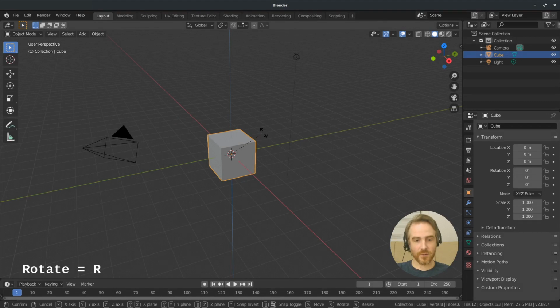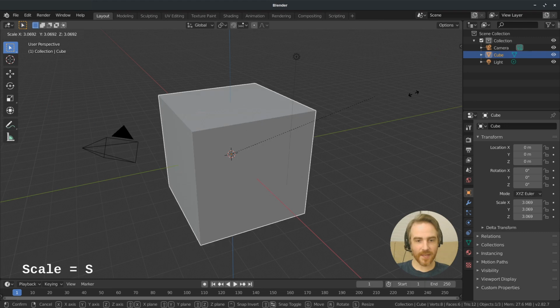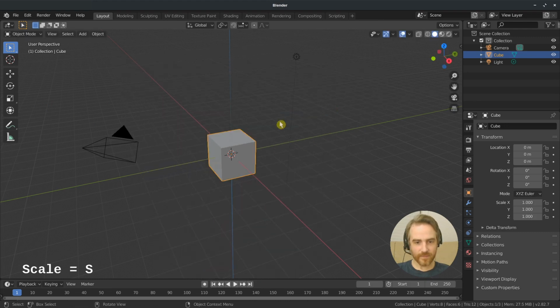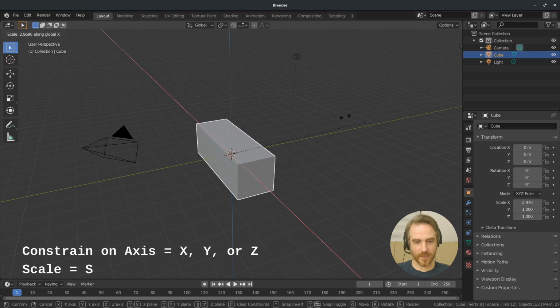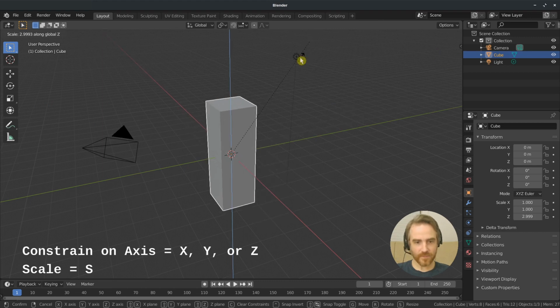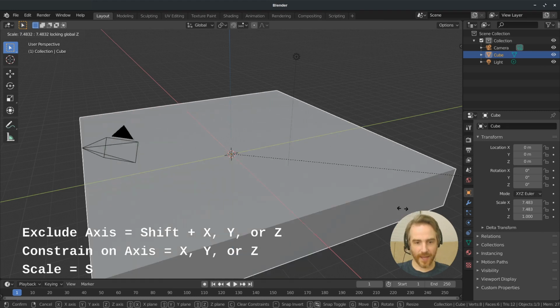To rotate, all I have to do is press R, and that rotates it. Then X to rotate it on the X, or Y, or Z. And then press S to scale. S and then Y scales it on the Y, or the X, or the Z. S to scale, and then Shift Z to exclude that axis.